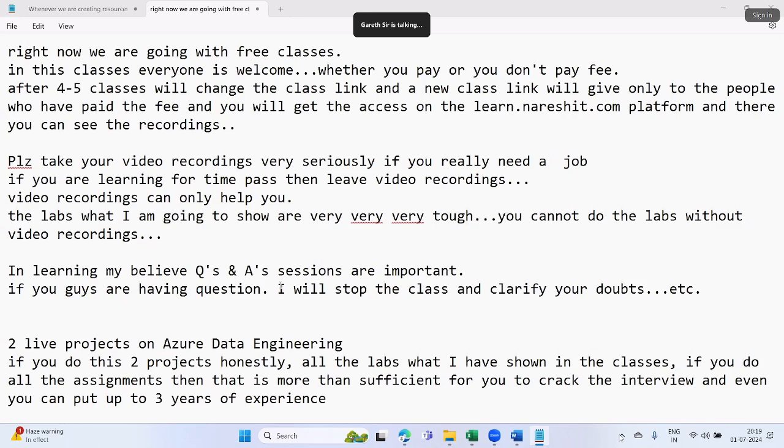Support.nareshit.com. Some online support is also there. Whatever doubts or issues you get while doing the labs, you will get online support as well. No, I don't think, Rakesh, it is required. It will absolutely work in Mac also. No, it is not required to switch to Windows.